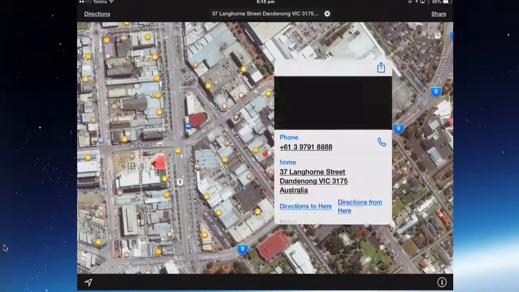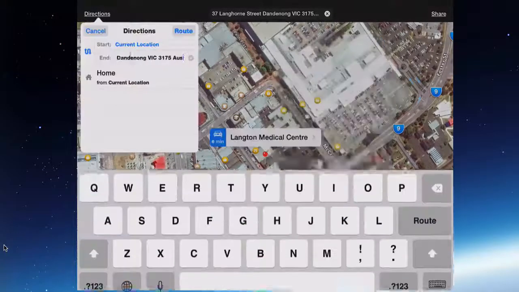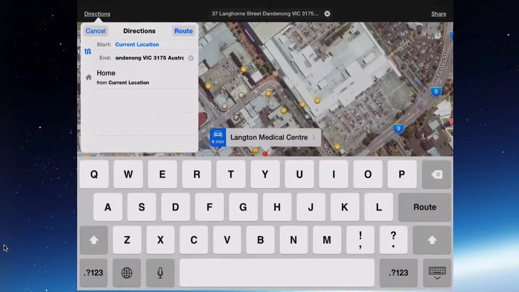So if I tap that, I can ring it because it'll give me the phone number. So if I've got an iPhone, I can ring it. If I want directions, I can get directions to there from my current location. So if I tap that one, it's going to give me directions from my current location to that doctor's surgery and give me the route.